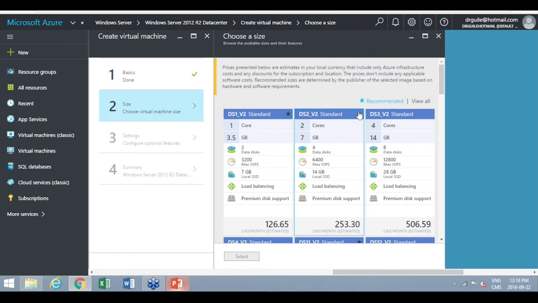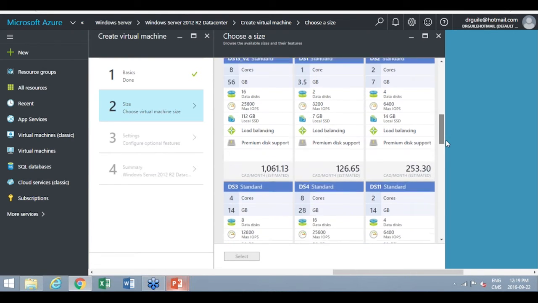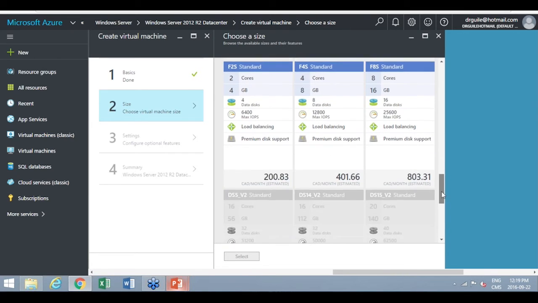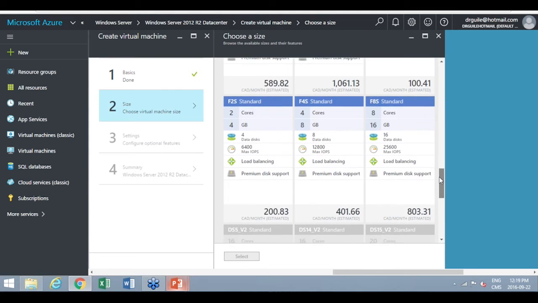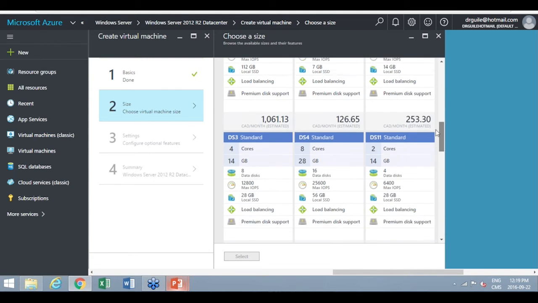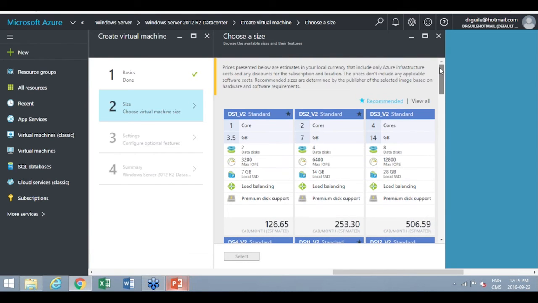What they're pushing these days are their more high performance, slightly higher cost sizes. So DS1 V2 is the second version of the SSD type servers. But you can see if you do view all and you scroll down, there's a number of others. I think because of the data center I picked, that selection's a little bit more limited. You won't necessarily see every instance in every data center. So let's just pick that first one here.